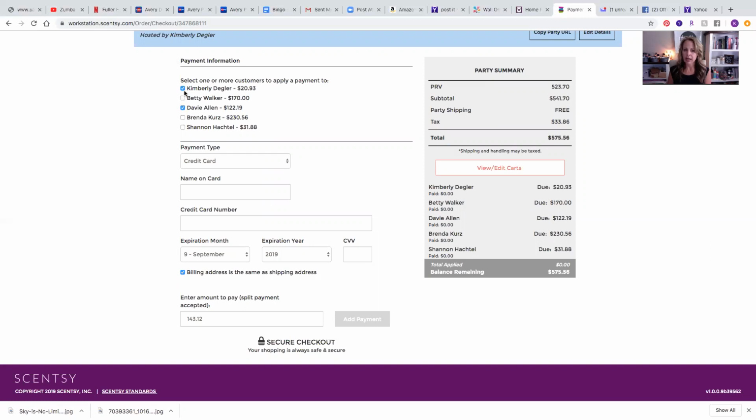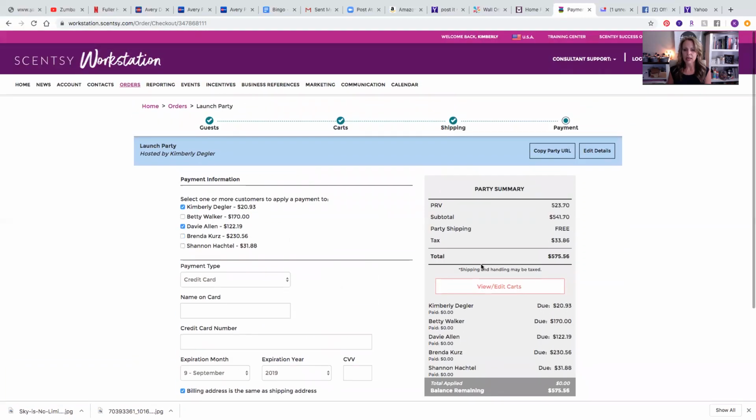However, if they all paid you cash and you put it in your account, then you're going to click them all and add your card number. However you want to do it, you can even split your payment here. However you want to do that, Scentsy will allow that. So you put in as many payments as you want, and then once you do, you click add your payment until you're down to the last one, and then it's going to say finish the order. And then the next screen will come up and tell you what you're going to see right here. Your PRV was $523.70.